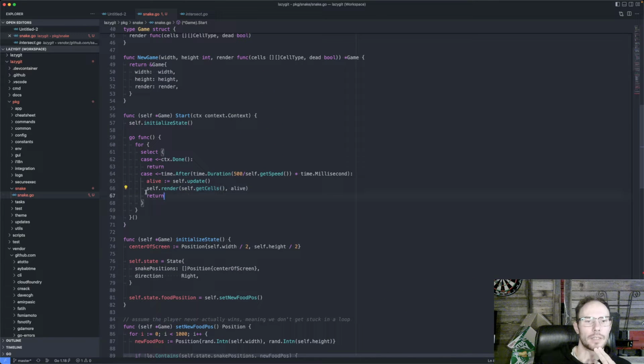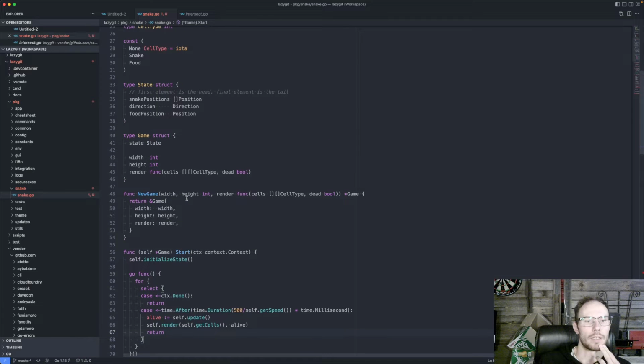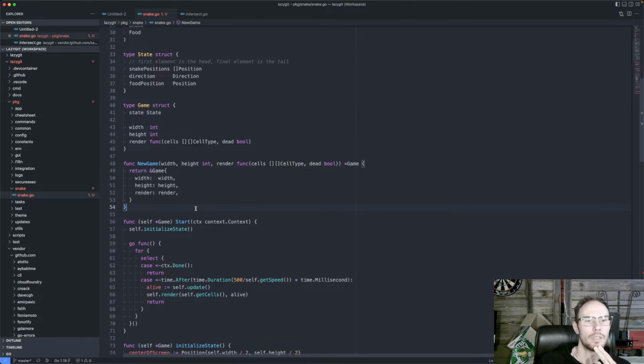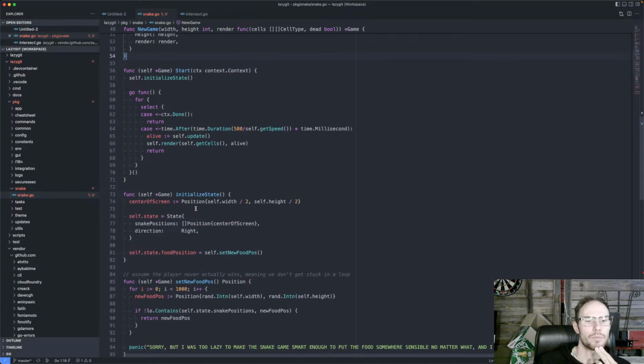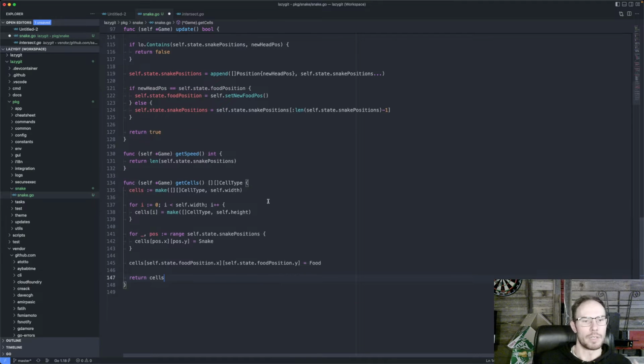Okay, so let's get the cells. And then we'll call the render function with that. And then we return. Okay, that's good. So I think that's pretty sensible. Now let's find out how to render these things. Again, Copilot, let's see what you can do.